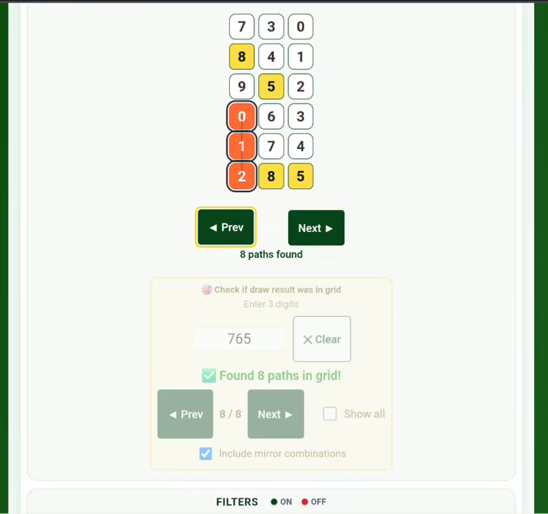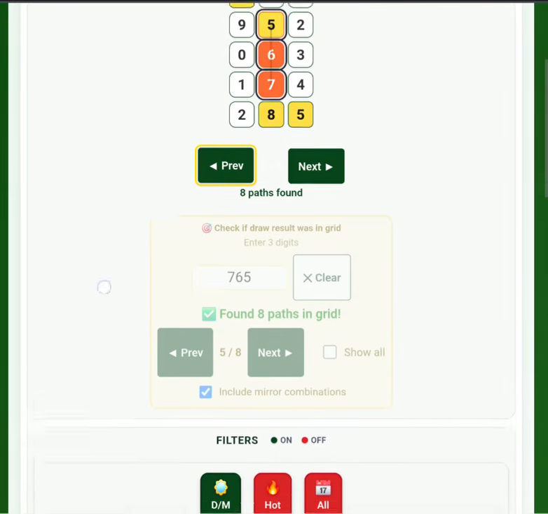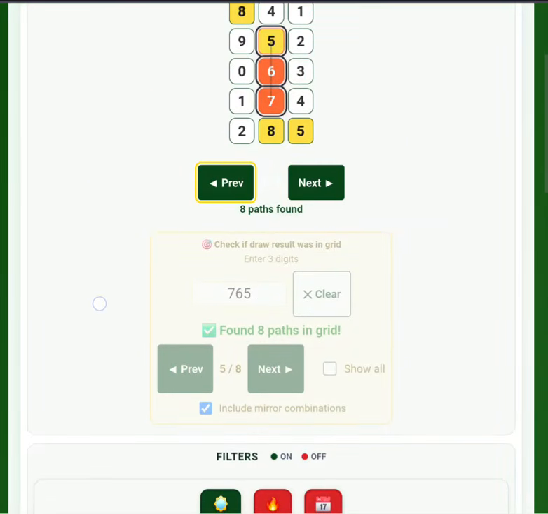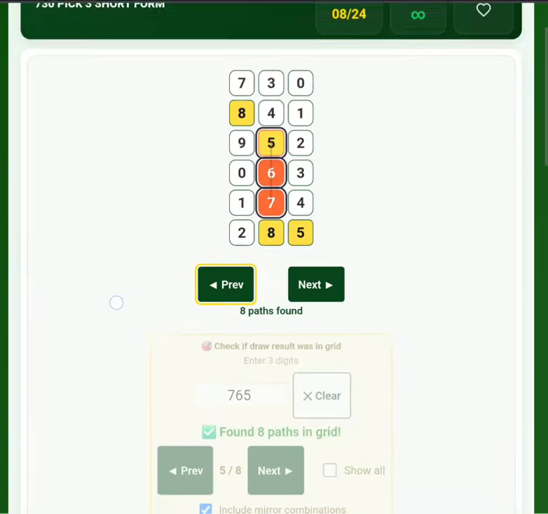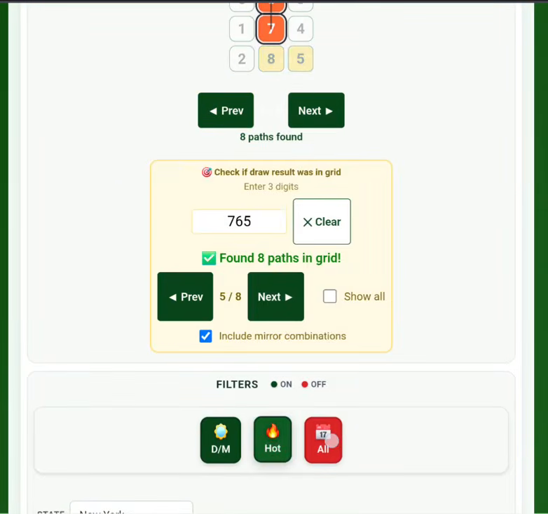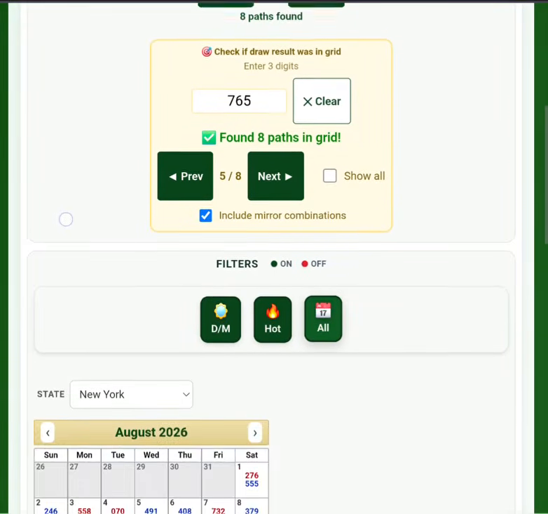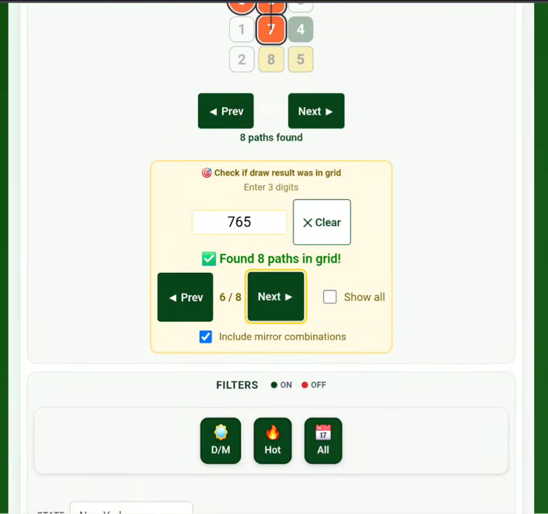Look, 765 is all over the place. That is 765. Tell me it's not. You understand? And if you're getting confused, you can go ahead. I'm going to turn these back. The reason why I turned these off is because I wanted you to see the grid without it. I'm going to turn it back on, both of them. And you see, you got the greens and the yellows. You should be playing that, New York. You should be playing that. All right? It's telling you how many paths it finds.